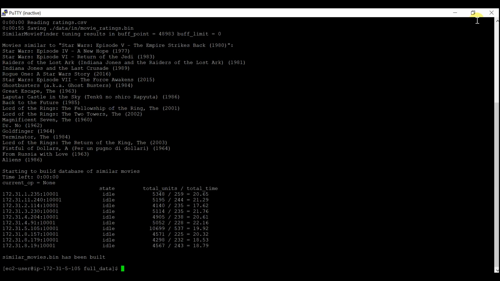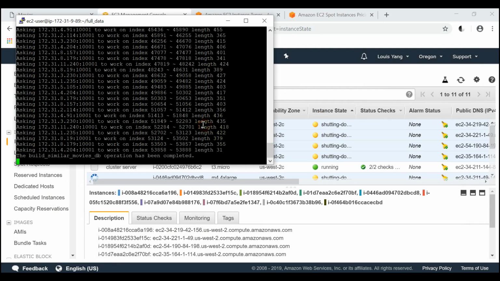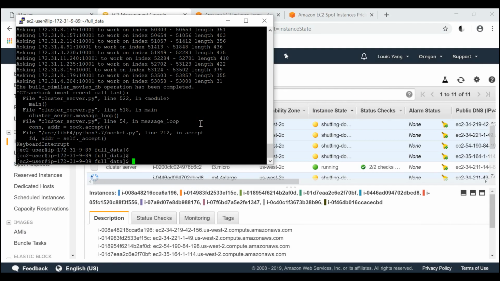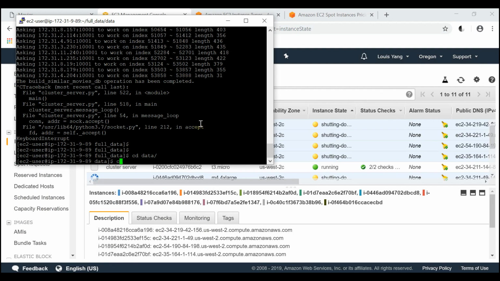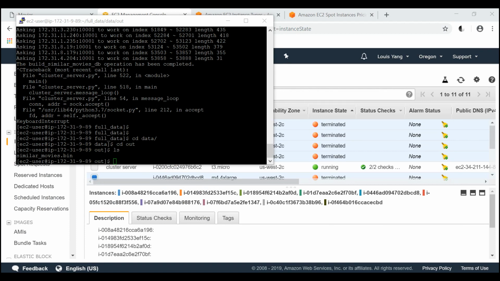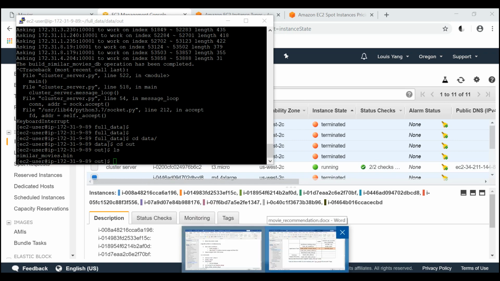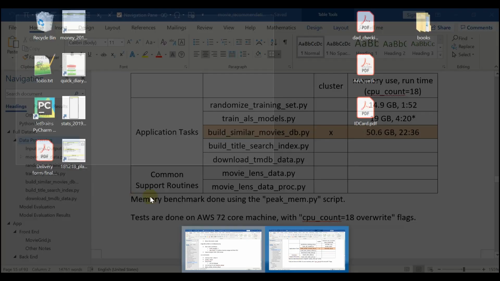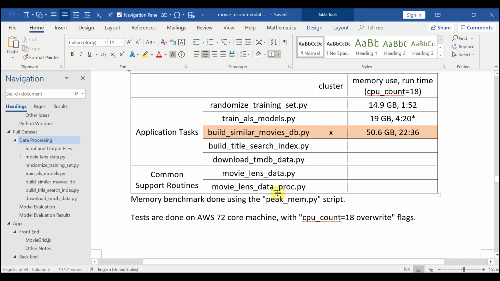So this one got closed. I just use Control-C. Okay, data, and then it's in the out. So it's in similar movies. So that's a file. What I could try to do is read this file and see if it has stuff in it. It's a quick check to see if the file is correct.